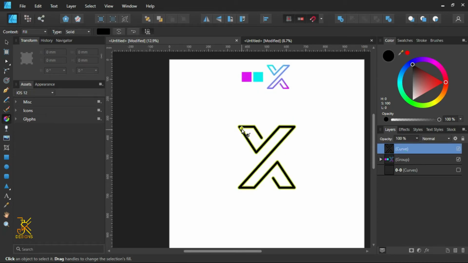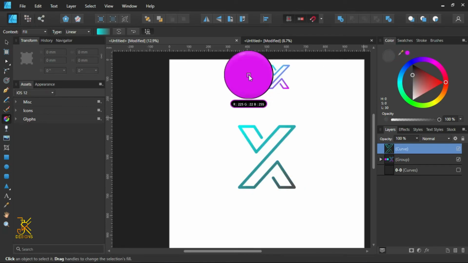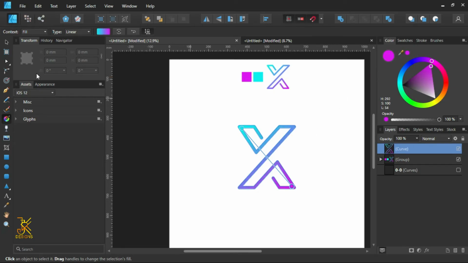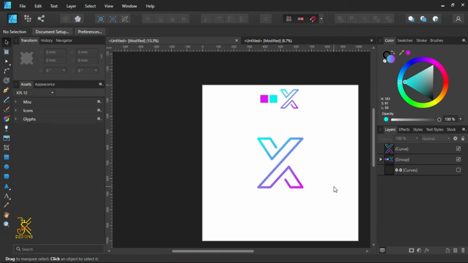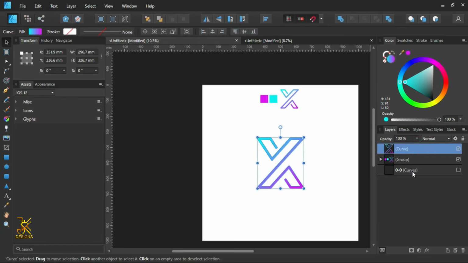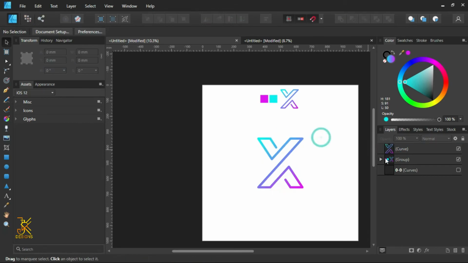Apply our gradients just like that, make it diagonal. Yep, select the picker, pick the color. So we're going to apply light green on the upper left side, and then pink on the lower right side of the logo. Just like that, we have now come up with what we wanted, the exact logo that we wanted.